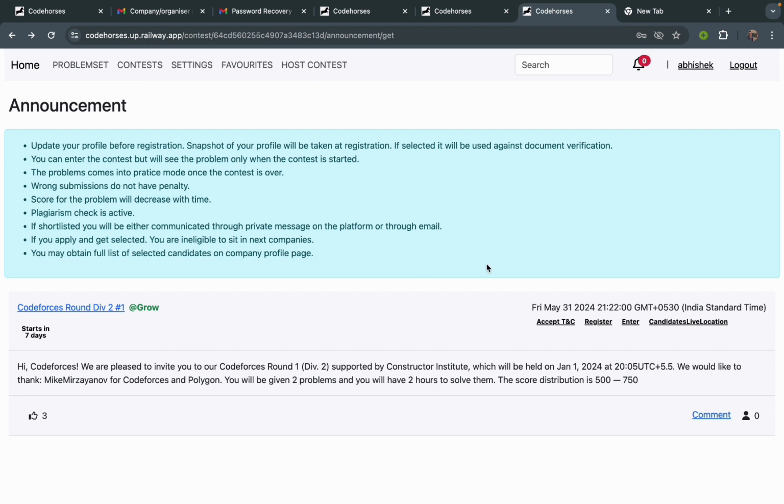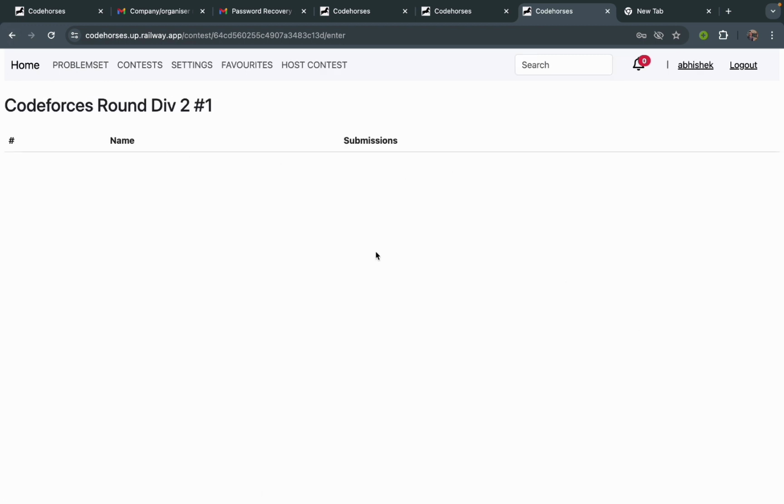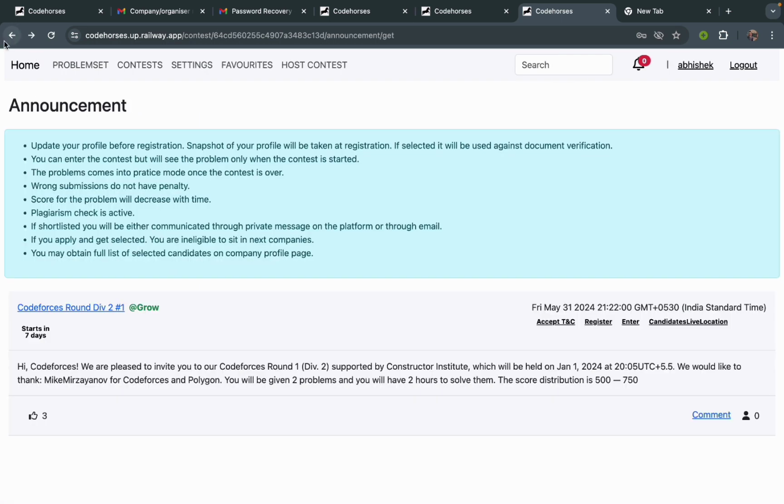The company has the data which the user used to register for the contest, so that we are avoiding problems. After that we go to this part. The problems will be shown only once the contest has started. Before that we are not showing any problem anywhere; we handle that on the backend.